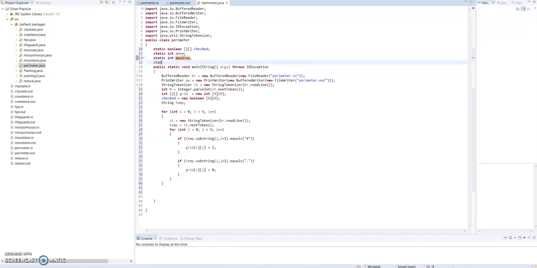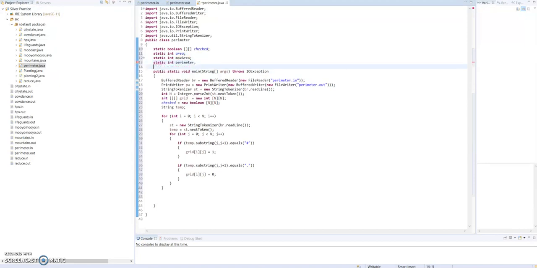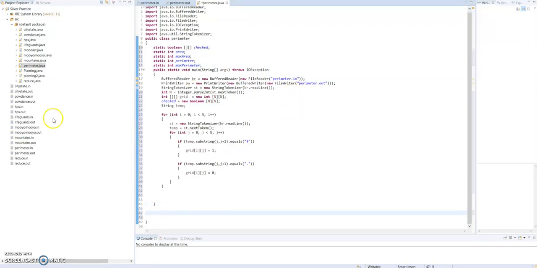And we need a perimeter variable as well, and a max perimeter variable as well, because it's a similar idea as the area. So those are our globals, and now we've got to think about the flood fill itself. I'm going to create a flood fill method down here.